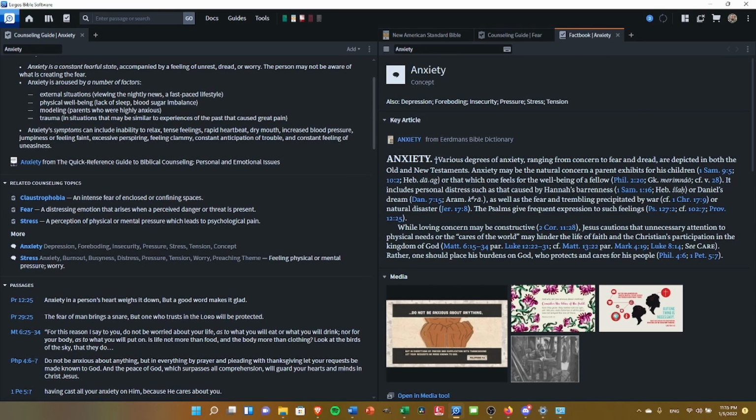Again, the Factbook has become huge. This will take you to more resources. It will give you more dictionary entries. It will give you biblical passages and so on. It's great for studying the concept of anxiety. Like, what is anxiety? How is anxiety featured in Scripture? Those sorts of things. But that's more for studying the topic, right? It's not really answering the question of what do I say to someone and how do I counsel someone who's dealing with this topic, in this case, anxiety.